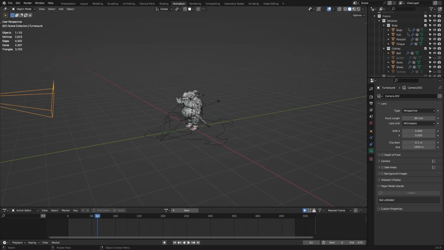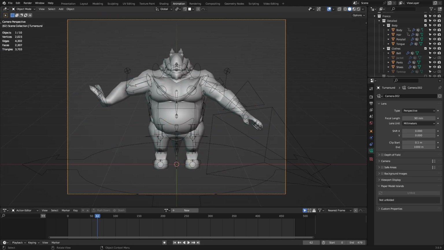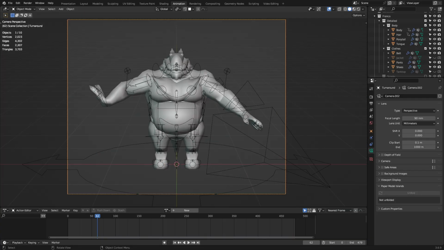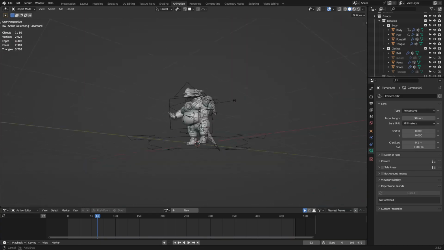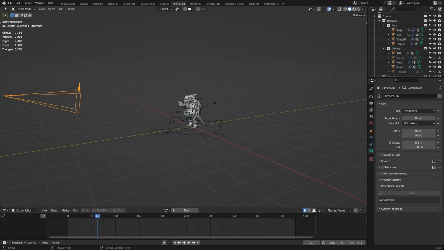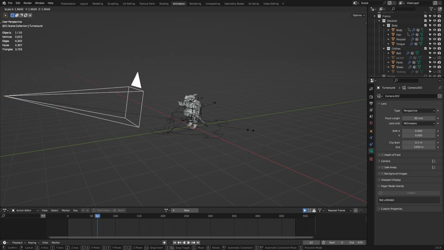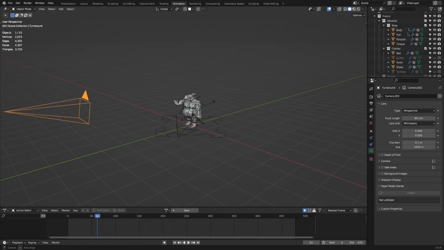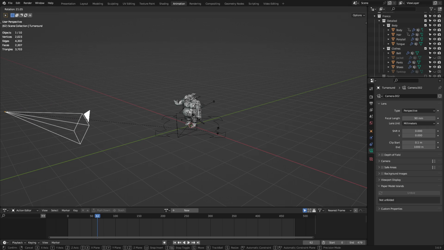If you press numpad 0, it will go to the camera view. Press numpad 0 again to go to the previous view. You can also escape from the camera view by just rotating. And you can also move the camera and rotate the camera, and I guess scale, but I think that does nothing. Yeah, it does nothing. Do not scale the camera, only grab and rotate.